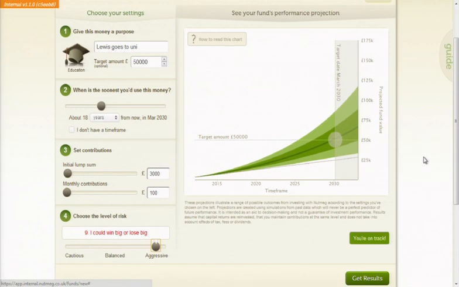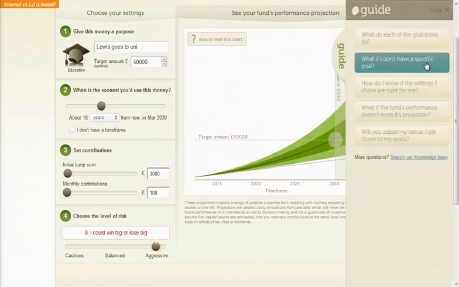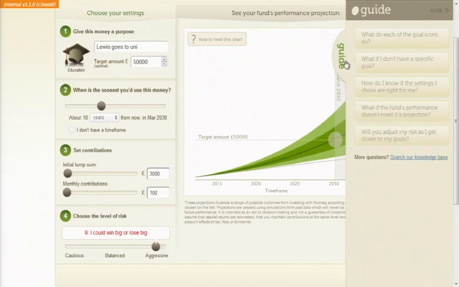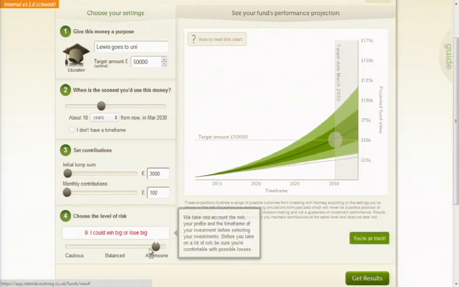At any stage, Jono can refer to the pull-out guide. This is different for every page and helps people understand the screen that they're experiencing, as well as general financial matters. Now let's assume that Jono's happy with what he's set.